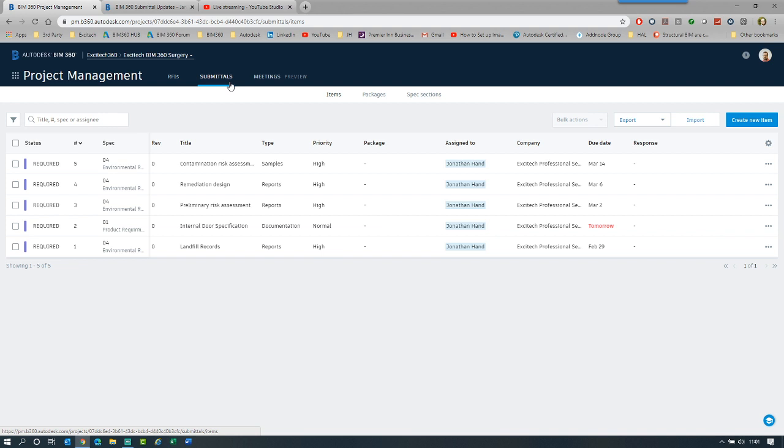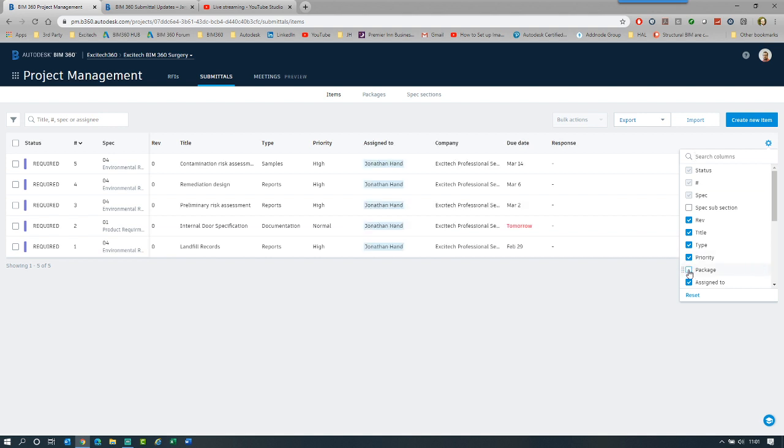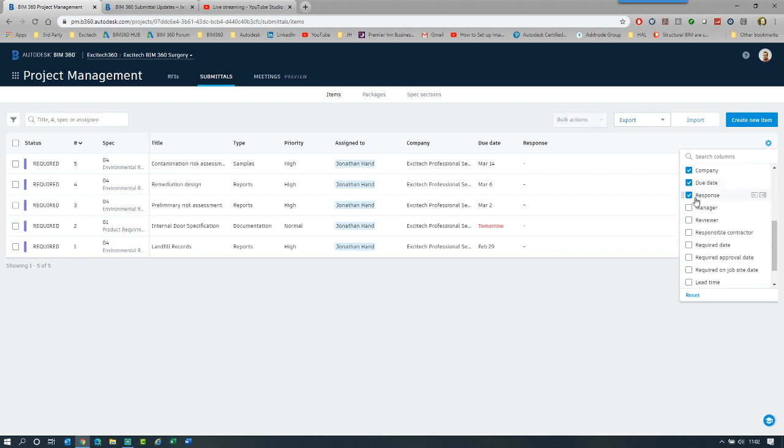The first thing that I'm going to show you is there is a new control for the settings on this page. This exists in lots of other pages, but you can see over to the right hand side we have a settings cog, and we can now control and reorder the information that we see. If I don't want to see, let's say, package, I can just tick it off and you can see it updates the screen. When you scroll down I may also want to look at, let's say, if there's a revision, take that off, and then look at things like the manager, the reviewer, responsible contractor, a required date.